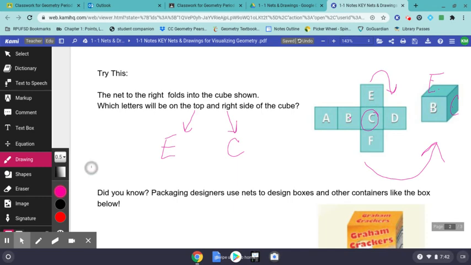So we can do the bottom. If you look at the net, what do you think is going to be on the bottom? If I fold it into that cube, it's actually going to be F. And actually, if B is on the front, to the left of B over here is going to be A. And D is going to end up in the back. Okay, so this is a great way to work on visualization.